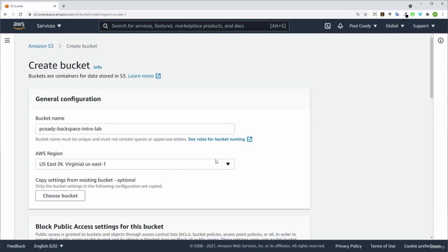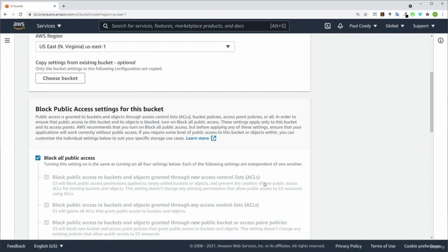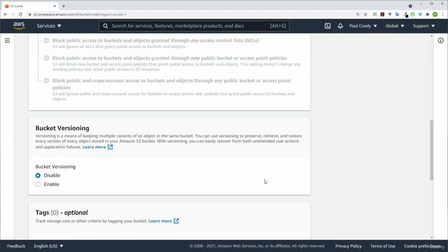The region, always use US East, North Virginia, because that is the largest region in AWS and supports all of the available AWS services. If you use a smaller region, it may not support all of those services. So you may run into trouble when you're doing some of these labs. So always make sure that you use the US East, North Virginia region, and that is what our lab notes are based upon. We're going to keep this as a private bucket and block all public access.